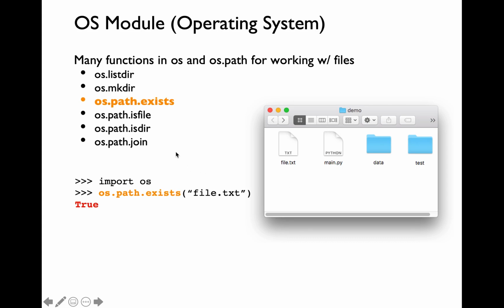Let's talk about the exists function call. You might be able to guess what exactly this function call does. It's going to check whether a particular file or a directory exists, and it's going to return a Boolean value for you. If I check os.path.exists of file.txt, that's going to return a value of true for me.